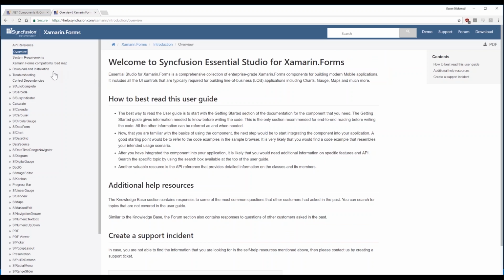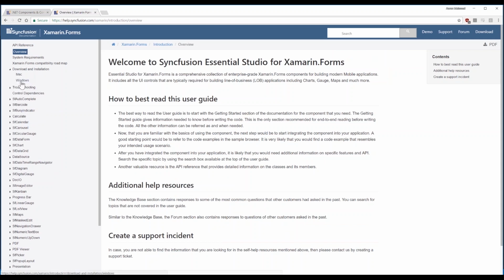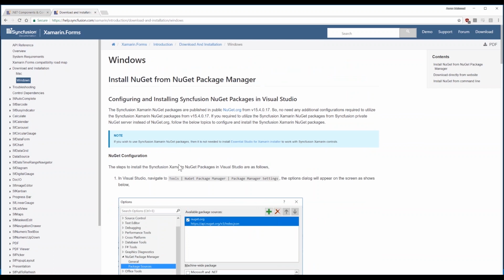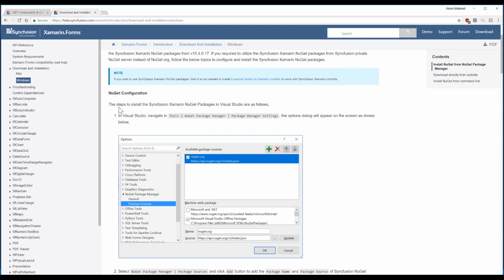Otherwise, if you would rather not reference the assemblies locally, we can also go to the download and installation section in the documentation, go to your preferred platform of choice, whether it be Mac or Windows, and from here, we can find the installation instructions for configuring NuGet. That's actually what I'm going to be using. I'm going to be pulling these packages from our NuGet feed. So if you would like to set that up, just follow these instructions.